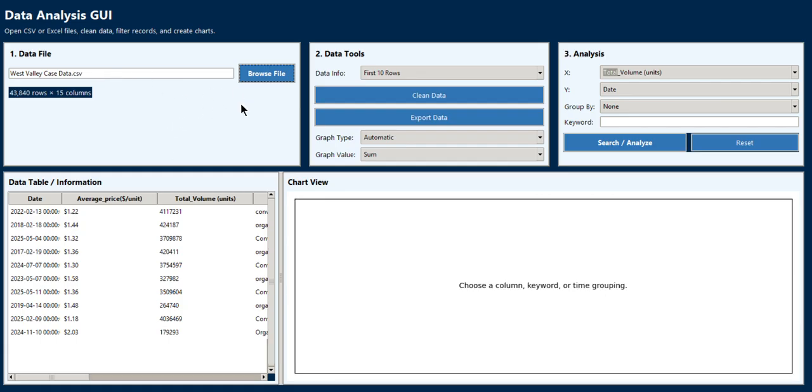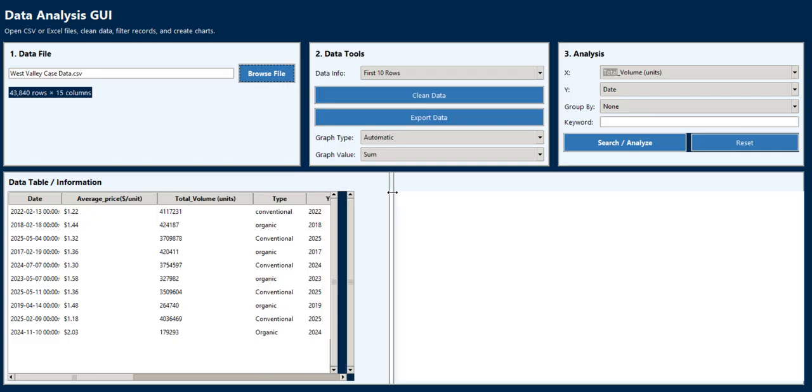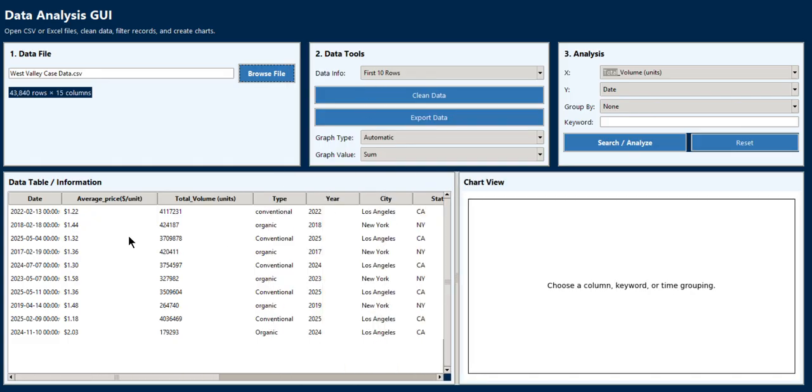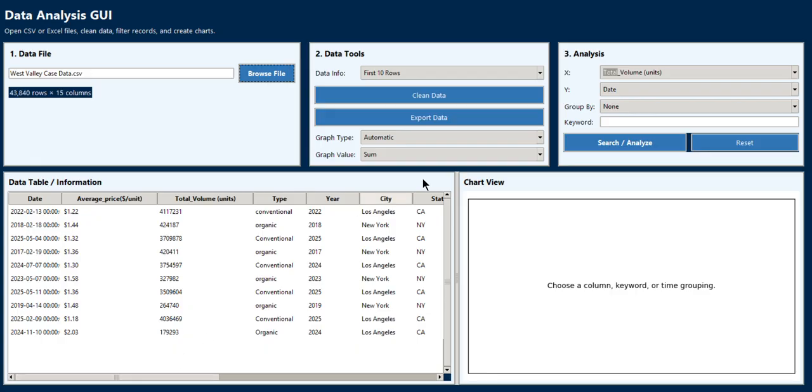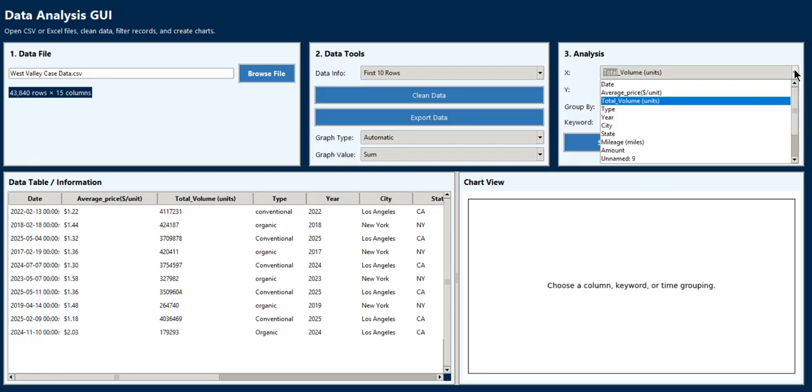This data actually is from my cost accounting class. Once you upload, it will show you the total 10 rows. You can see I have dates, average price, total volume, type. This is the data about avocado sales in the US. Let's see what I have here.